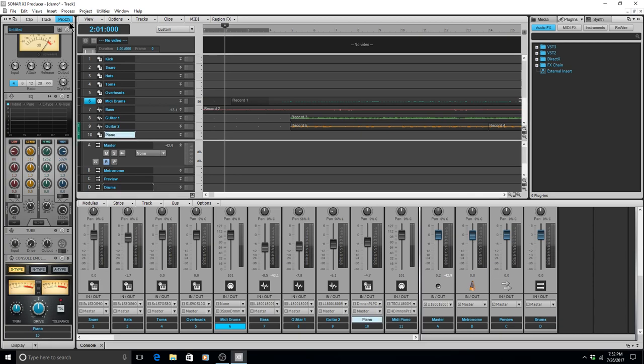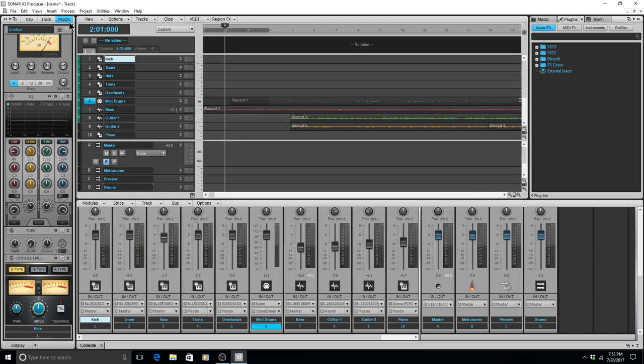Tracks pane. Piano. I'm going to go all the way to the kick. The first 5 tracks, I'm going to assign to the drums bus by doing the output selection, which is shift and the stripping cutter.